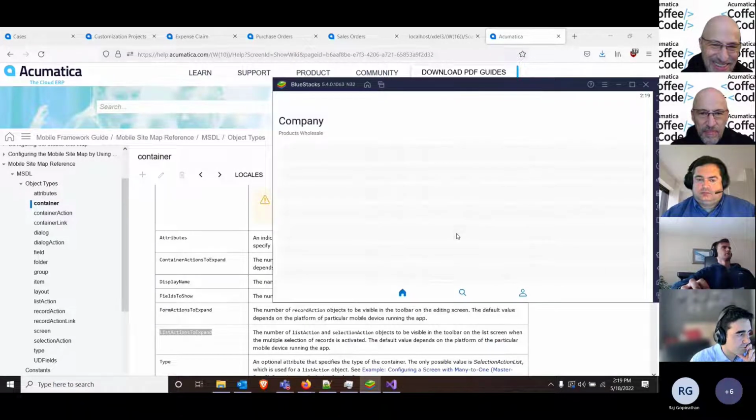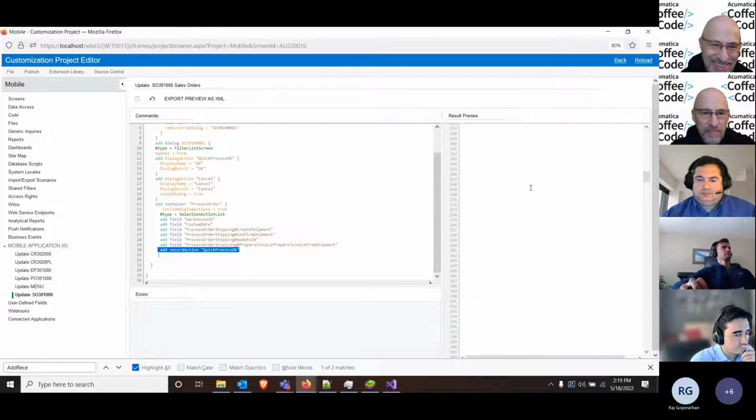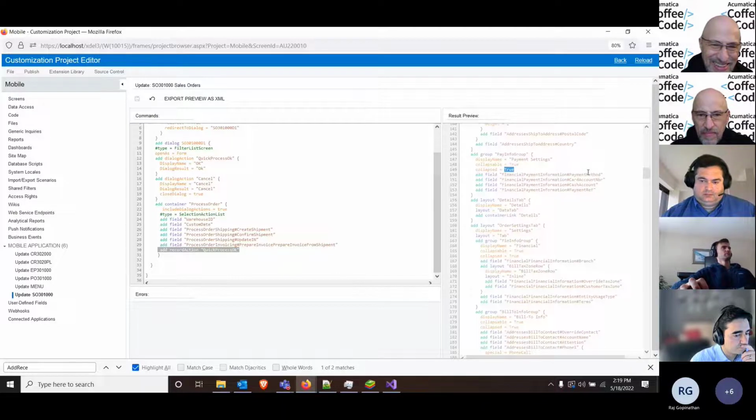Another tip, as I mentioned before, concerns the field names that you use in the MSDL code. All these field names usually match the label names of these fields in the website, the instance site. So that's a good way to make sure you're adding the proper name, and they usually match. So just be aware of that.